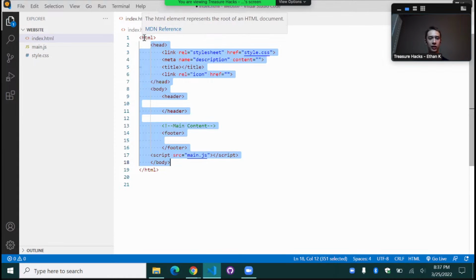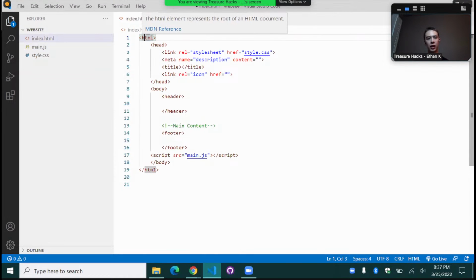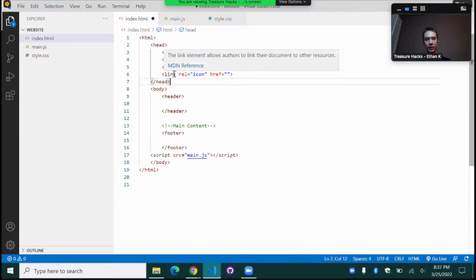The way you can tell if something's an opening tag or a closing tag is that an opening tag doesn't have this / before whatever it is that the tag is. So this is the opening head tag, and that's the closing head tag. This is the opening header tag. This is the closing header tag. That's just a little bit about the basic structure of HTML. Now I'll go into a little bit of what each of these commands do.